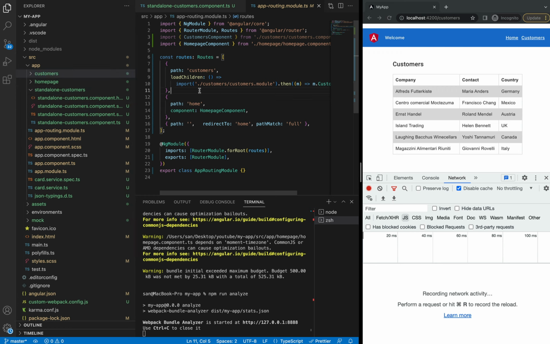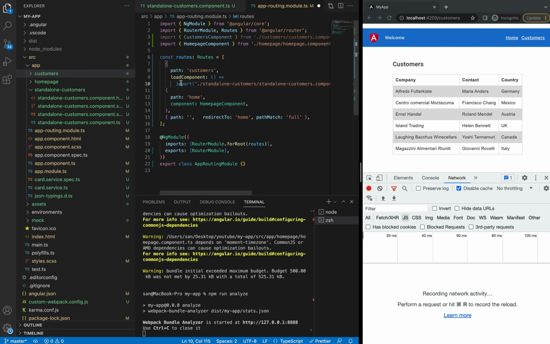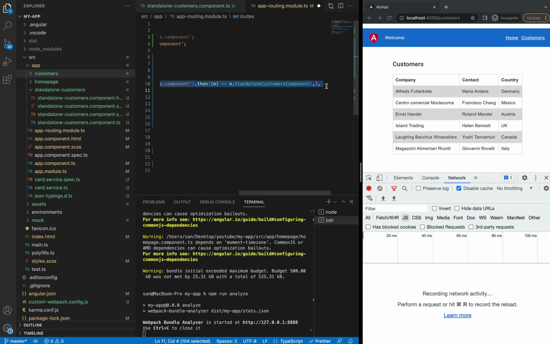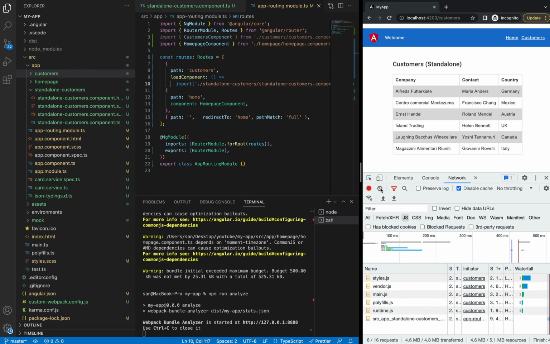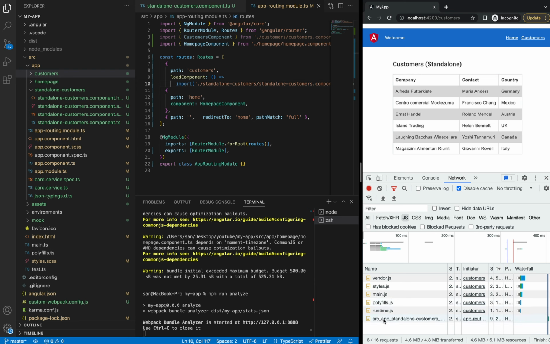So now let's convert this into lazily loading the component. I just changed loadChildren to the loadComponent method, and here I basically give the path of the component. That's pretty much it here. Let me refresh the page quickly, and then if we go to the customer page, we can see that we are loading the standalone customers component.